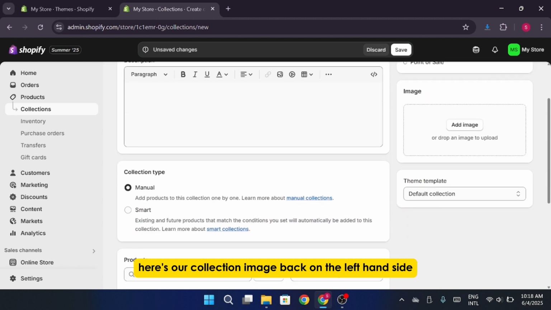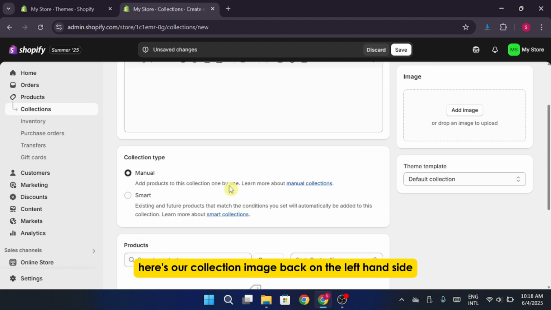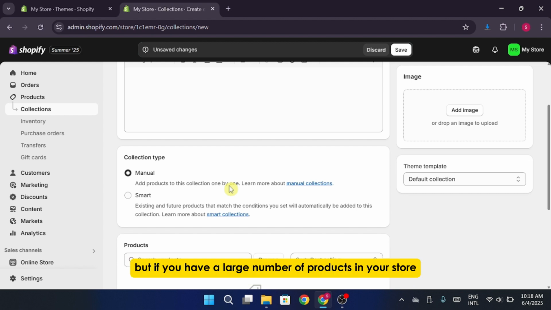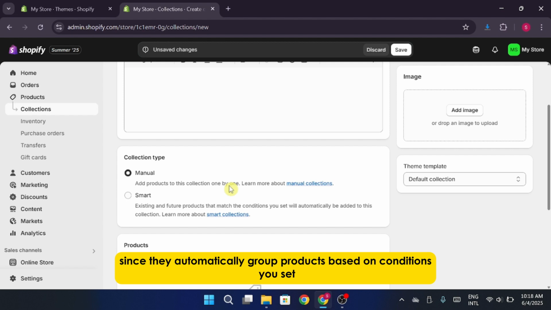Here's our collection image. Back on the left-hand side, we can choose the collection type between manual and smart. I like to have a little more control, so I typically go with manual. But if you have a large number of products in your store, smart collections can be a good option since they automatically group products based on conditions you set.